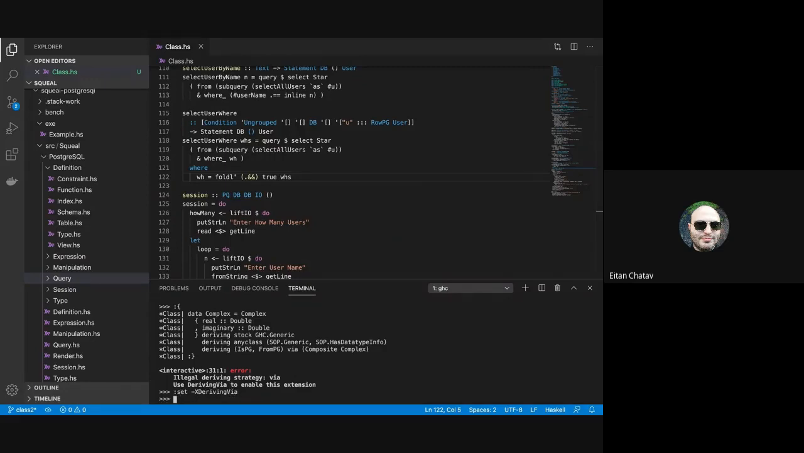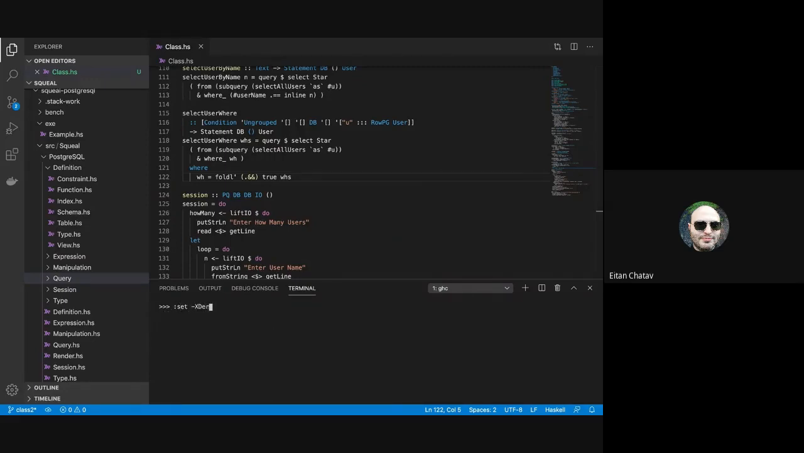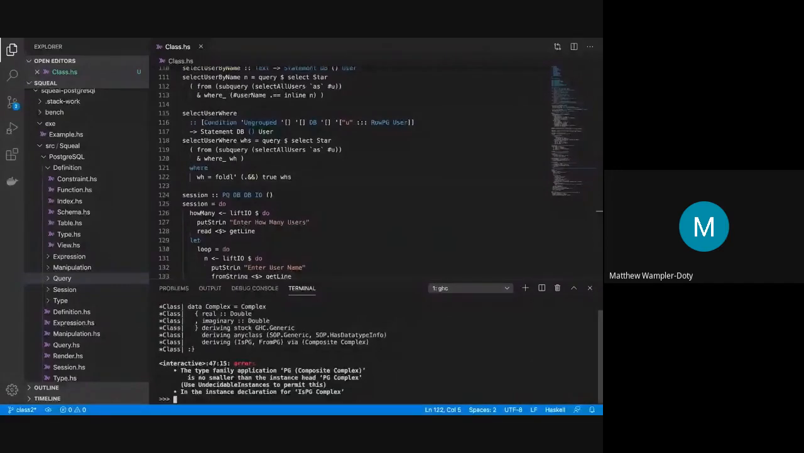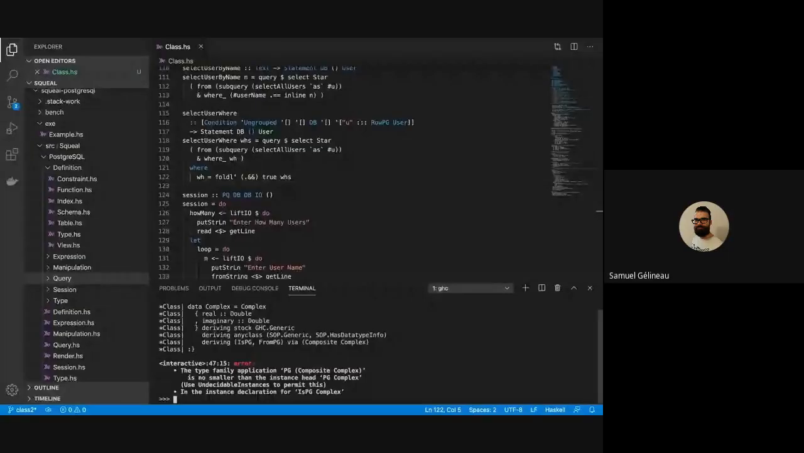Deriving via, derive any class. Sam, I remember one time you called this Haskell 98, right? Because it's turning on 98 extensions. That wasn't me. I think it should be Xkitchen Sync.